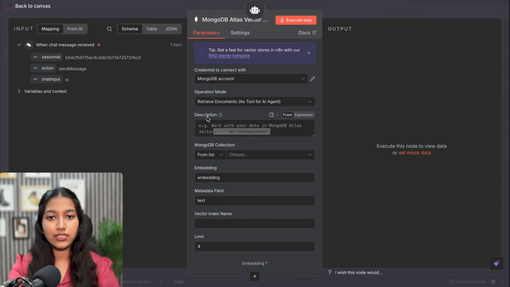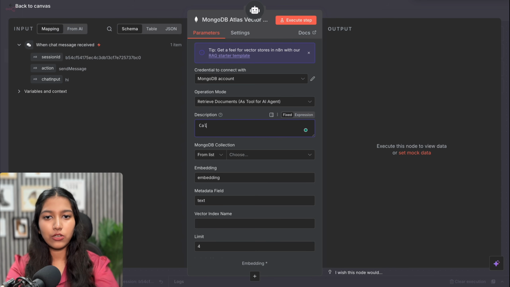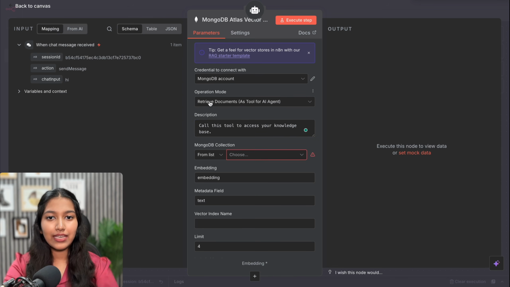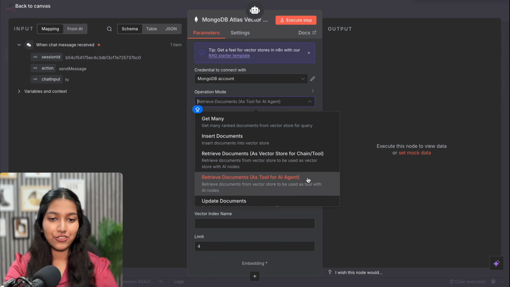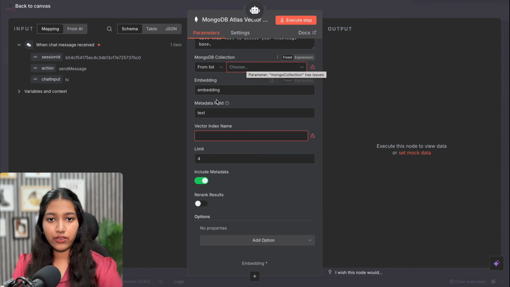Before that, let's give a description to our tool. Let's say: call this tool to access your knowledge base. And yes, please make sure that your operation is selected as retrieve documents as tool for AI agent. This particular tool has been specifically set up so that the AI agent can easily connect with the vector store. Okay, we will fill these out in a moment.